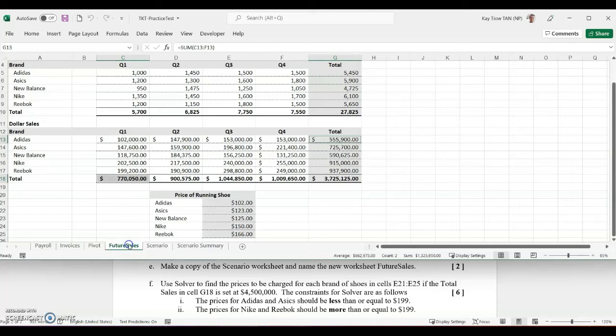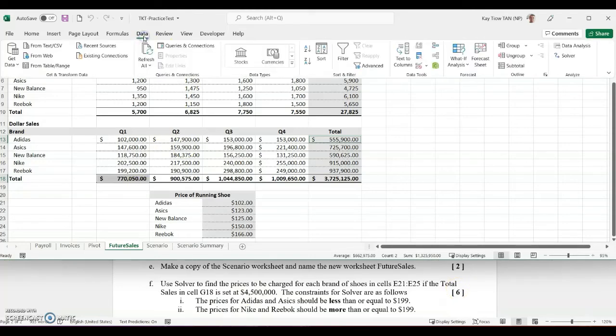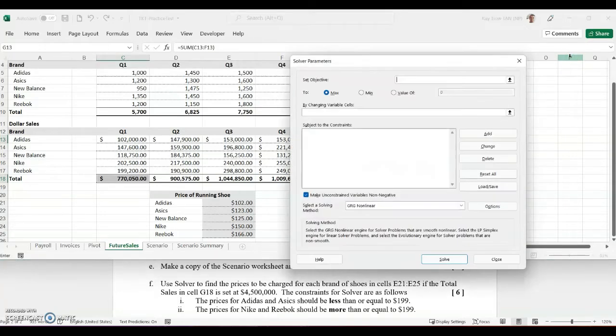We use future sales. In future sales, use solver to find the prices to be charged for each brand of shoes in cells E21 to E25, if the total sales in cell G18 is set at 4.5 million. Okay, the constraints are as follows. So here, you go to Data and use Solver. Alright, Solver comes out.